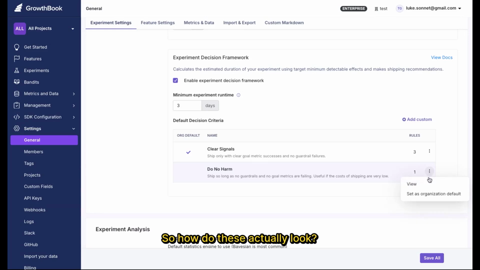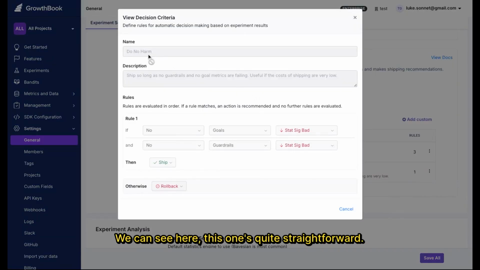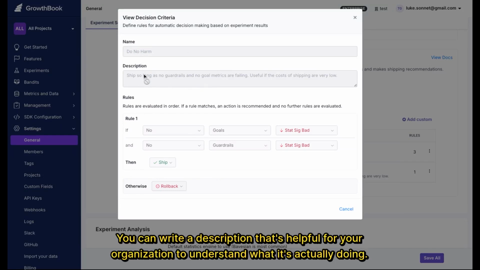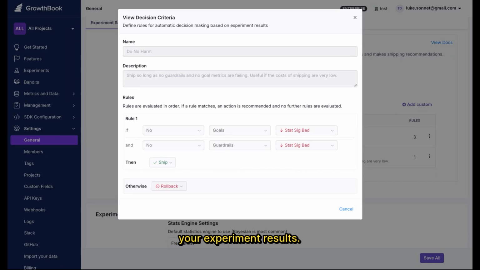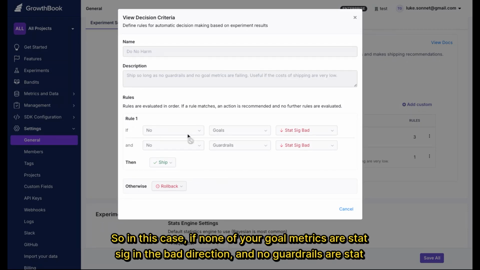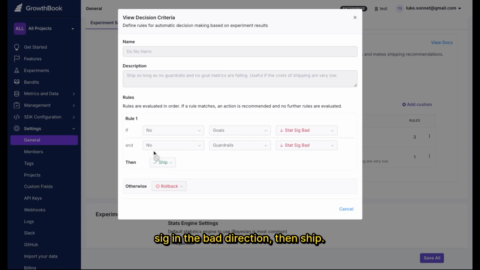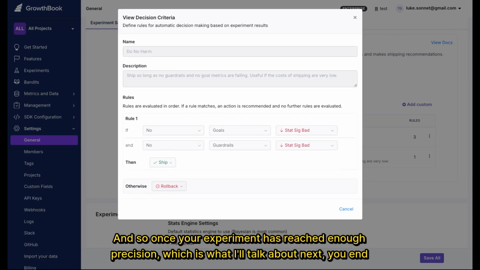So how do these actually look? We can see here, this one's quite straightforward. This one's locked because it's one of our defaults, but basically each decision criteria, you can give it a name, and you can write a description that's helpful for your organization to understand what it's doing. And then you have a series of rules which help GrowthBook understand what to do with your experiment results. In this case, if none of your goal metrics are stat sig in the bad direction and no guardrails are stat sig in the bad direction, then ship. Otherwise, roll back.